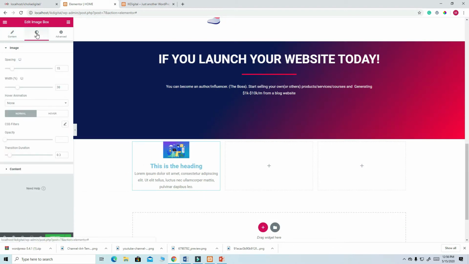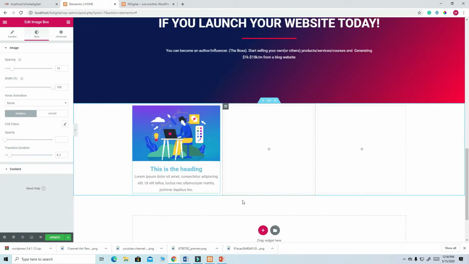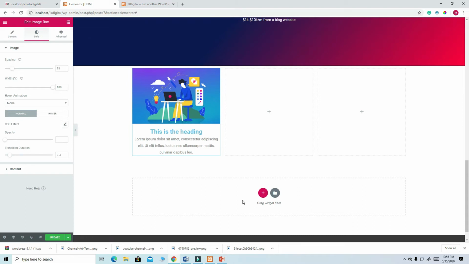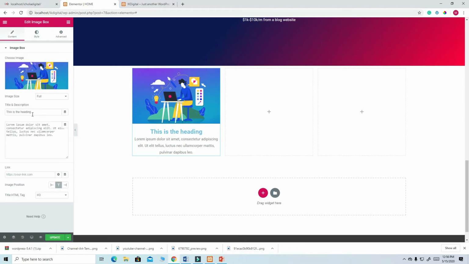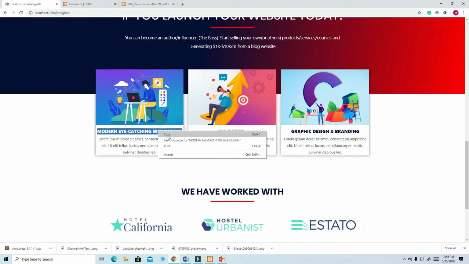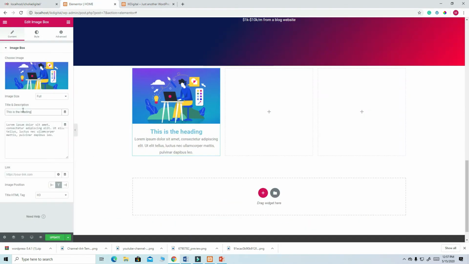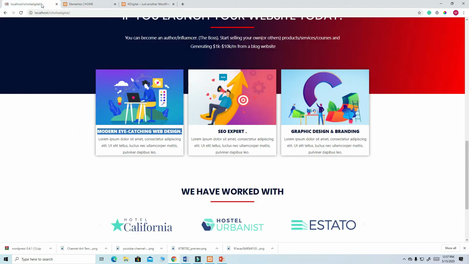If you see here, it is very small, so we come here to style, and then we say the width should be 100 like so. Okay, it should be like that. And then here, this heading, what does the heading say? Let's say content. So this heading, it says modern eye-catching web design. So I'm going to copy this, and then we paste it here. Come like that.